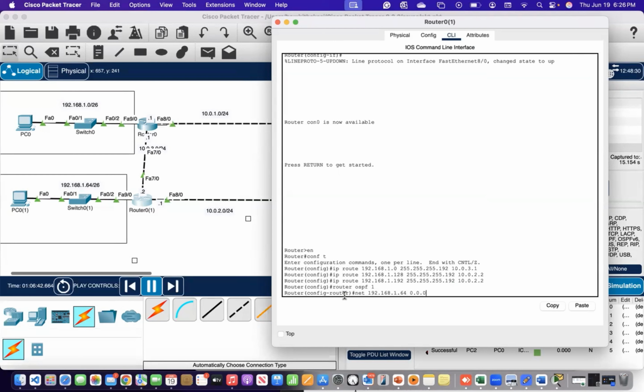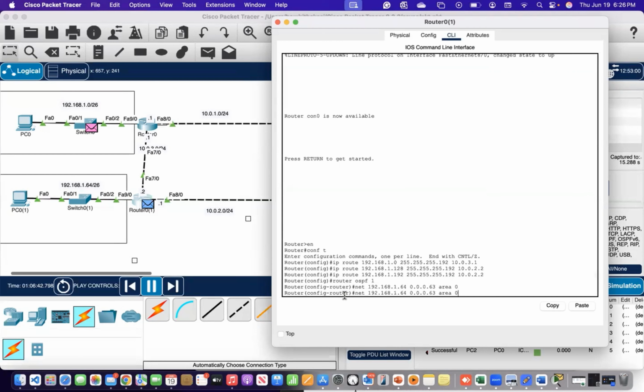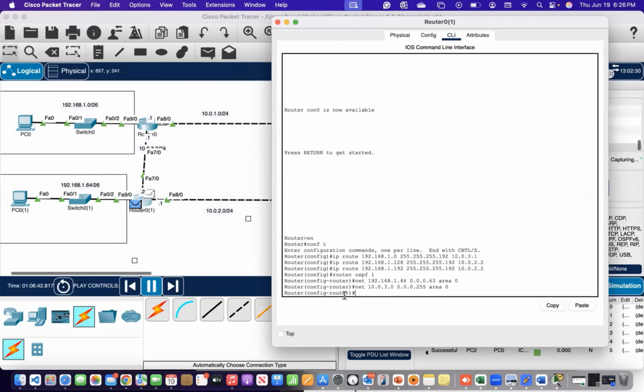192.168.1.64 0.0.0.63 area 0, and we need to mention 10.0.3.0, which would be the subnet mask 255, sorry, the wildcard mask 0.0.0.255, 3.0 and 2.0, and done.